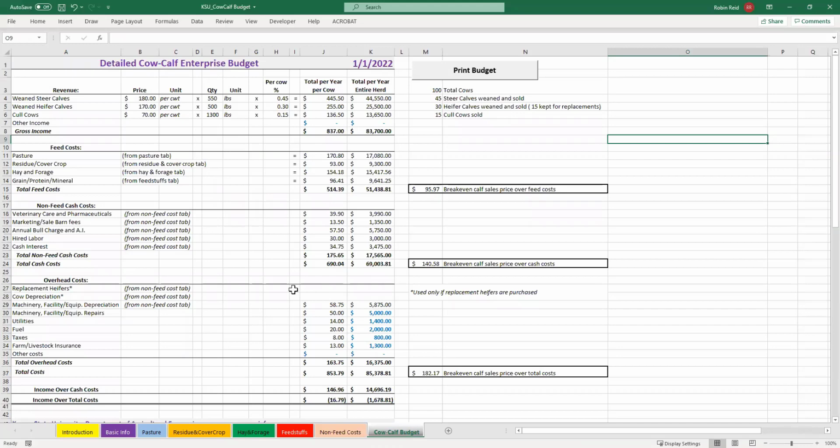So finally, to get to the budget, everything that we've done up until this point is just feeding information into our budget here and putting it together in an organized fashion for us. Now, there are a few more inputs that are just whole herd values that you have to put here in the budget. Everything else is pulling from previous tabs that we just went through.